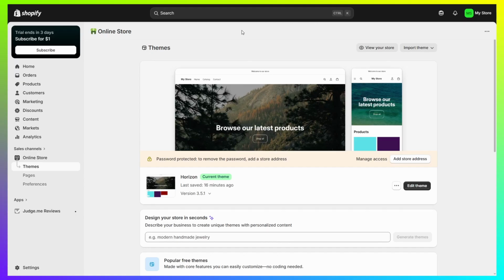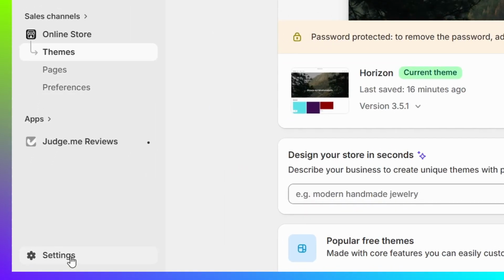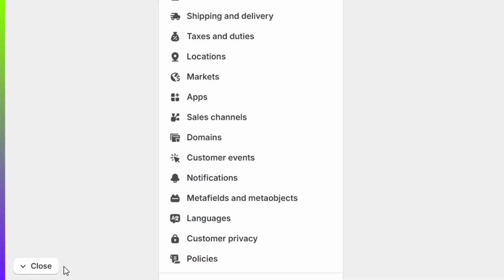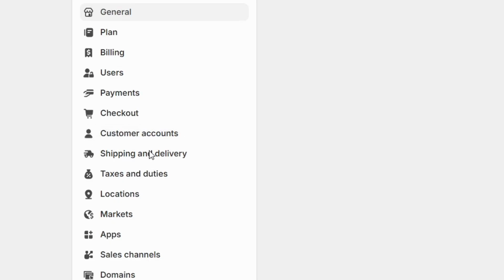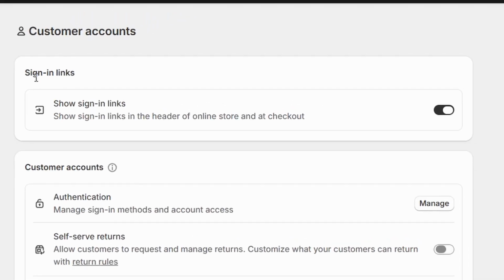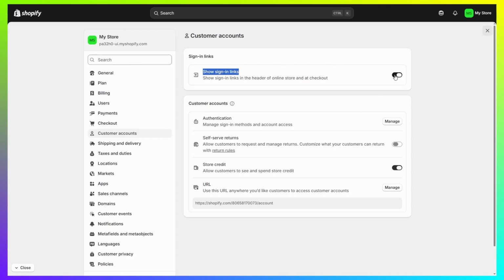So all you need to do really is just go back to your Shopify admin and scroll down to the bottom. You should be able to find settings. Click on that and you're going to also find the customer accounts tab here. Simply click on it and the first option you are going to be able to find here is going to be sign in links, which says show sign in links in the header of online store and at checkout. All you need to do is just go ahead and turn this off. And we are pretty much good to go.